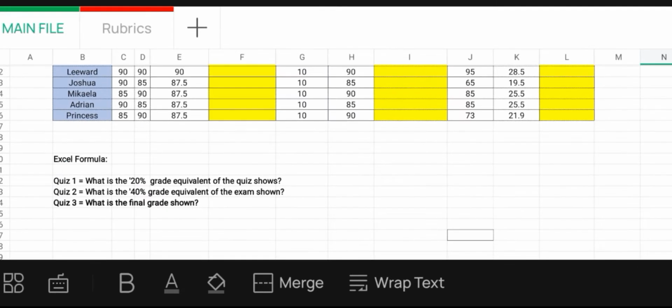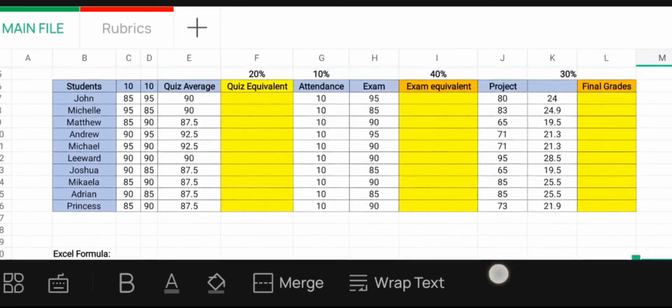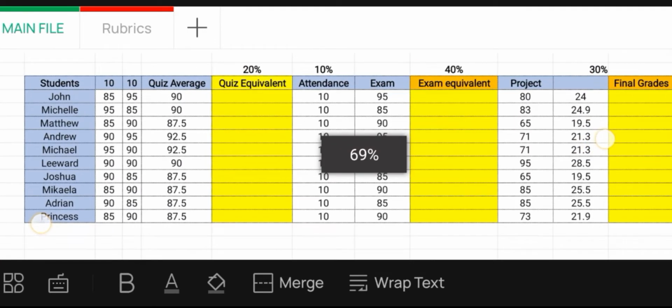Format. Let's go. Quiz number 1. What is the 20% grade equivalent of the quiz shown above? So here is our data.